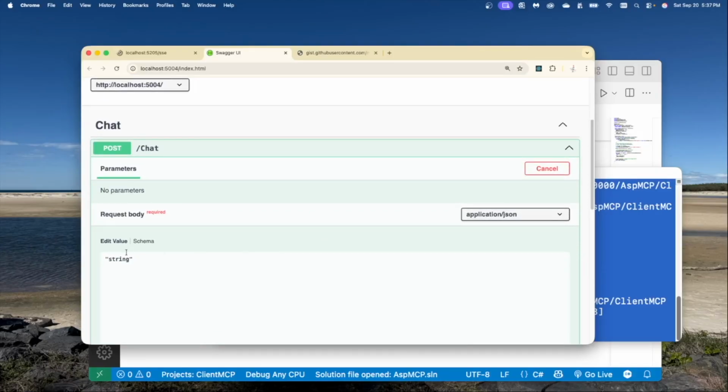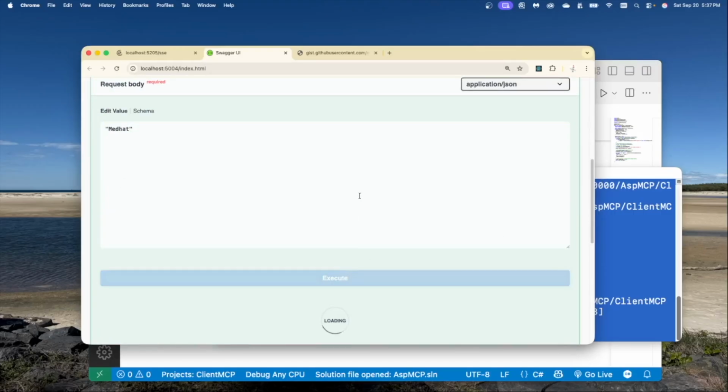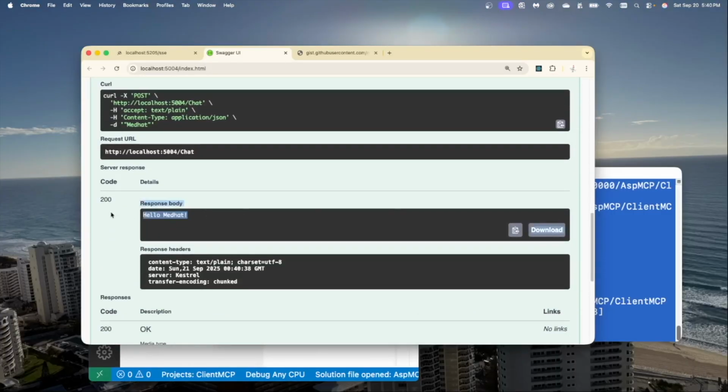If I come here and enter something like my name, and I'll click on execute, you can see that it has indeed sent my name to the MCP server, and it came back with hello Medhat. So we know that our server works. Now let us do something that is more realistic.